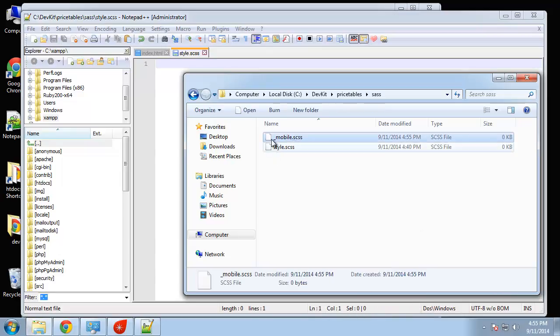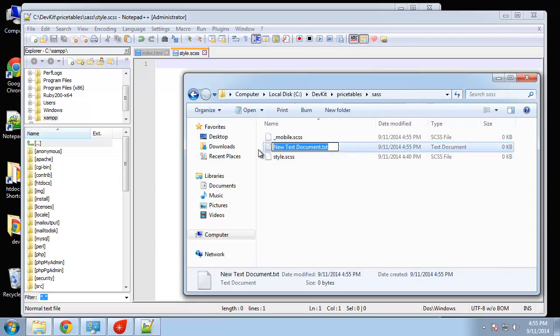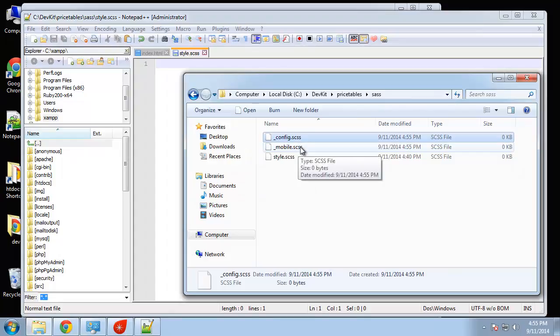Alright, now the reason that I have an underscore here is I'm going to include this into the main style sheet. If I don't put an underscore here, then Scout or whatever program you're using to compile your CSS will create a separate mobile.css file, and we don't want that. We just want to include it. So just put that underscore in front of it. And I'm going to create another one called underscore config.scss, and that'll hold things like our primary colors, our fonts, things like that. That way when we want to go back in, we can just change it here and it'll reflect anywhere that we use that in the style sheet.